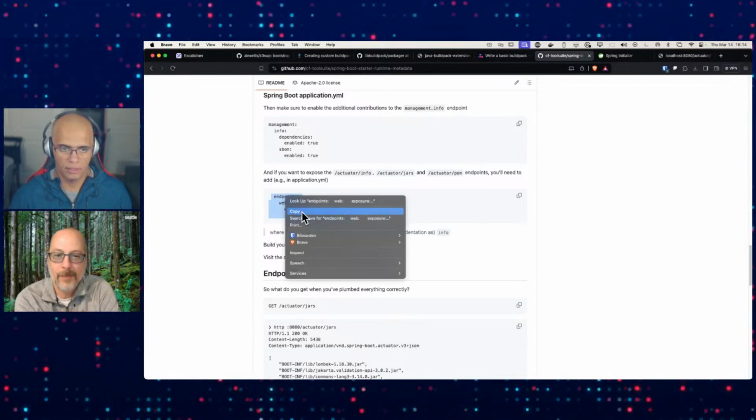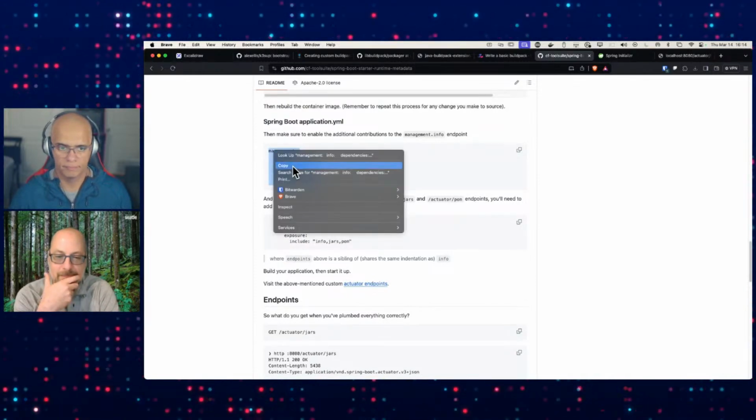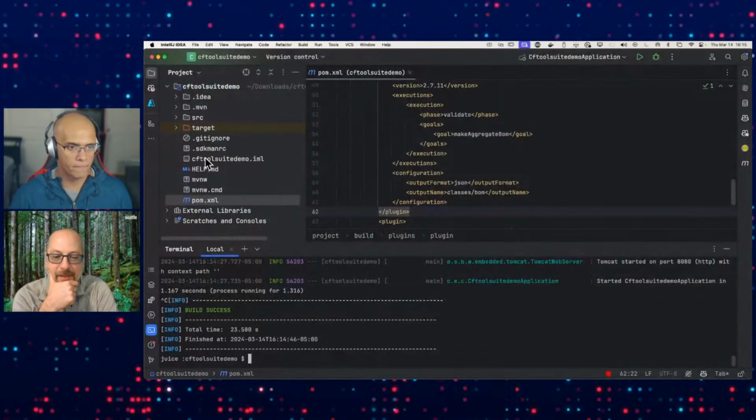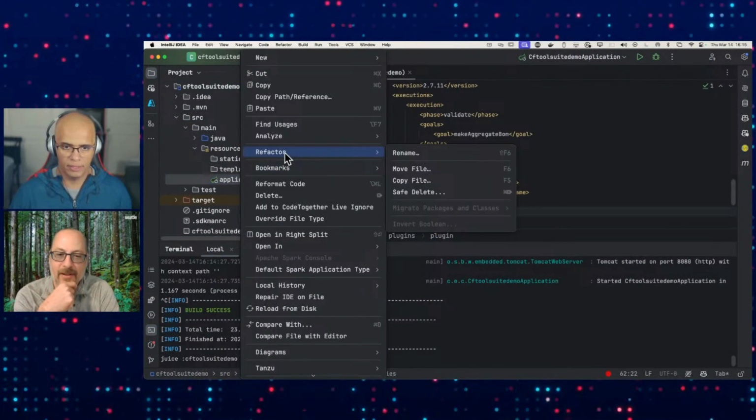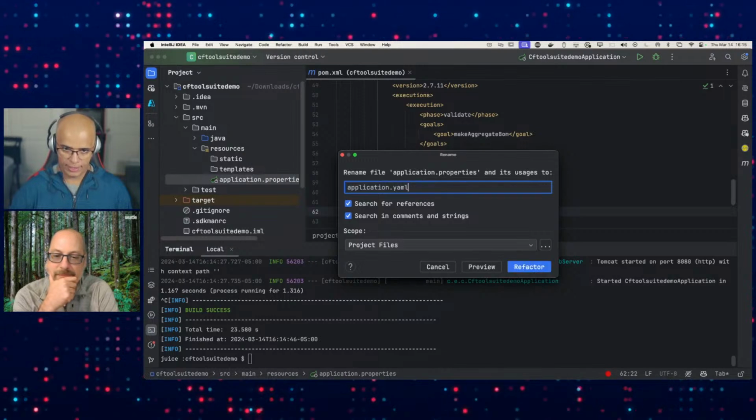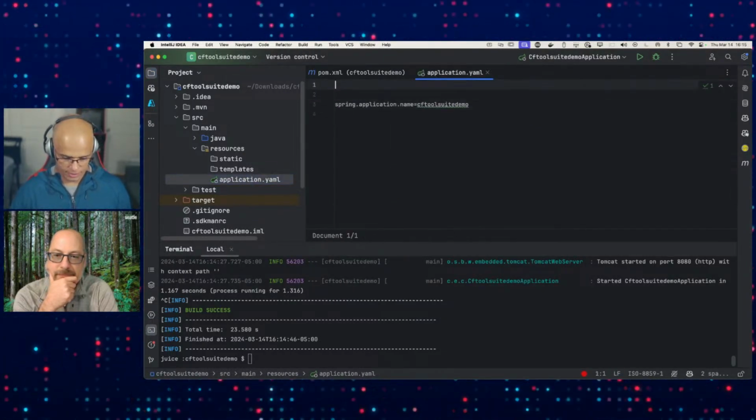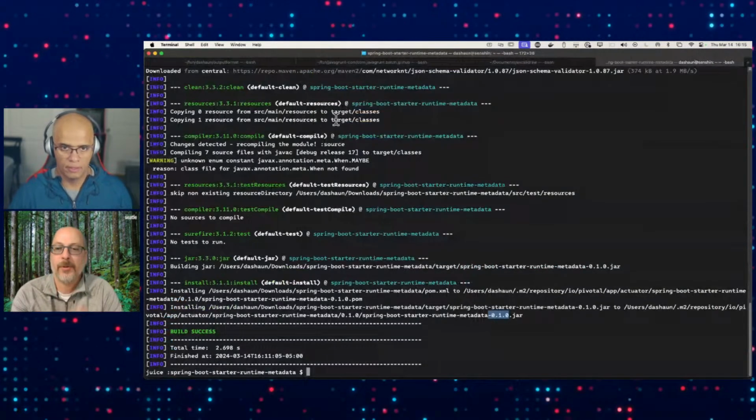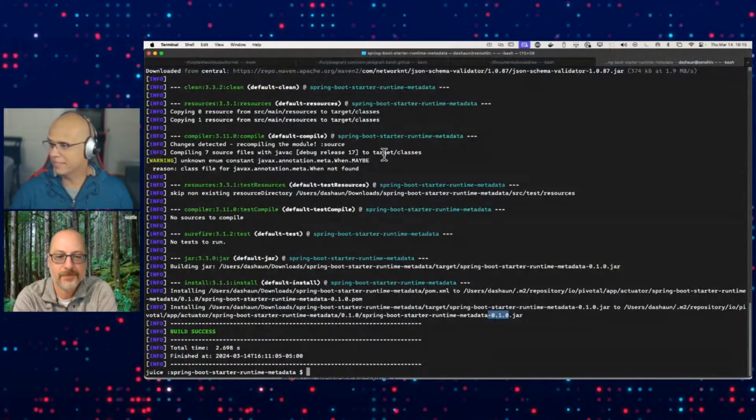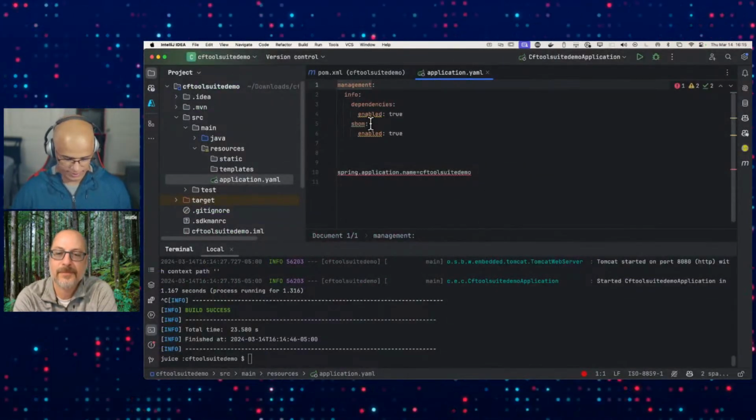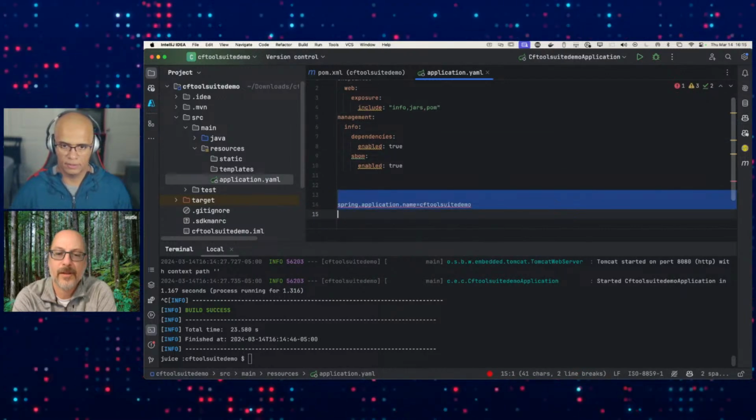Spring Boot application YAML. The first step is to enable this. And then the second step is in source main resources. This is where my properties are. I'm going to go ahead and rename it to application.yaml. And then we'll add our stuff. I'll put the one line in there. Right, because it's YAML. There we go.